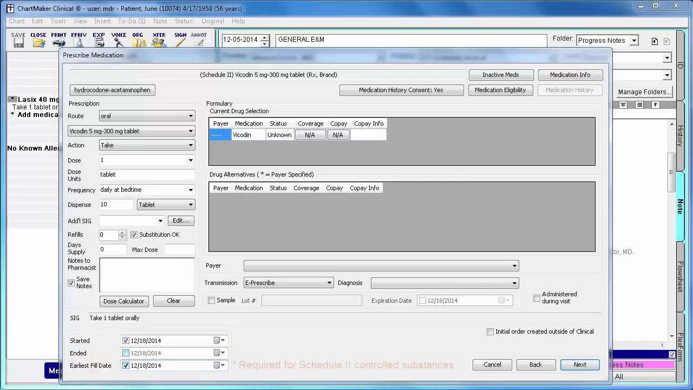This field is required whenever you prescribe a Schedule II controlled substance. You will see this field enabled for all medications, however, it is only required for Schedule IIs. After you've filled in all the appropriate information for this prescription, click Next.